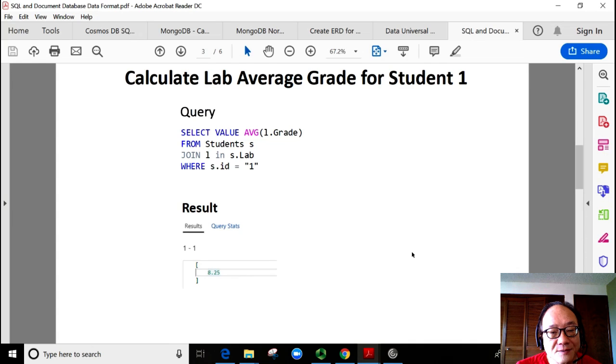Here, we want to calculate the average grade for the labs. Here is the SQL code. We want to get the average lab grade for student number 1. Here is the query result.